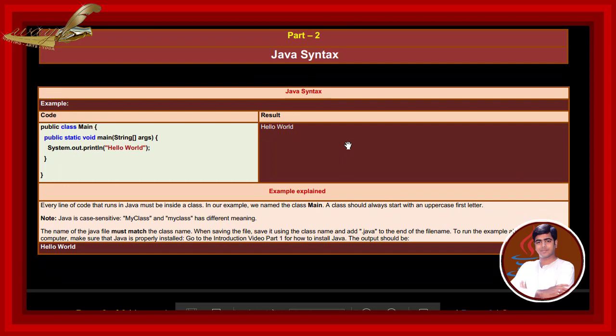Example explained. Every line of code that runs in Java must be inside a class. In our example, we named the class Main. A class should always start with an uppercase first letter. Note, Java is case sensitive. MyClass and myclass have different meanings.